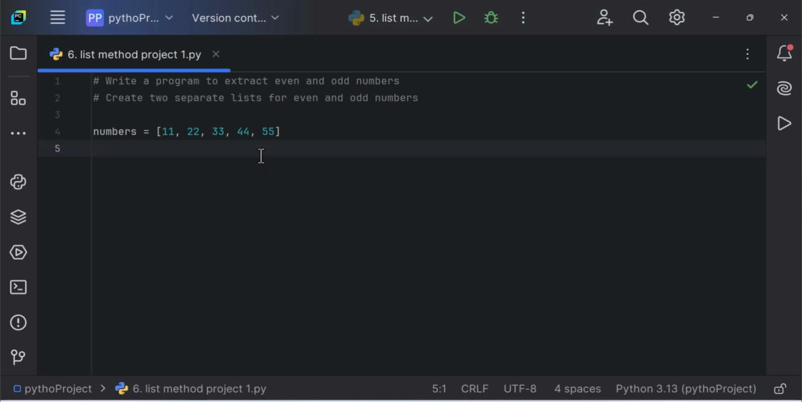Okay, let's have a sample project to strengthen our knowledge on list methods. Write a program to extract even and odd numbers. Create two separate lists for even and odd numbers respectively. So this is a list of numbers. We are asked to create two different lists. One will store even numbers and the other one will store odd numbers.